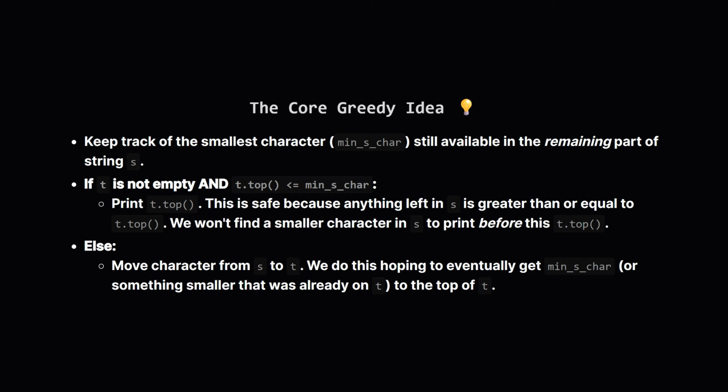Here's the key insight for a greedy strategy. Let's always know the smallest character that is still present in the remaining unprocessed part of the input string s. Let's call this min_s_char. Now, when we decide, we look at the character on top of the robot's hand t. If the hand t is not empty, and the character on top of t is smaller than or equal to min_s_char, the smallest character we could ever hope to get from the rest of s, then we should print the character from t. Why? Because we're guaranteed that no character coming from s in the future will be smaller than what's on top of t. So printing it now is the best move for this position.